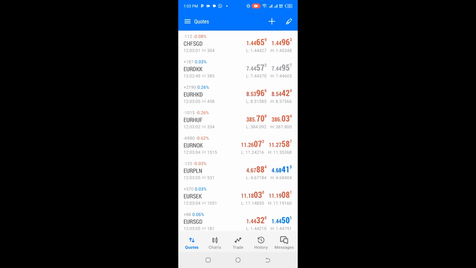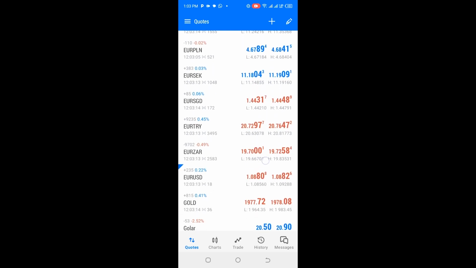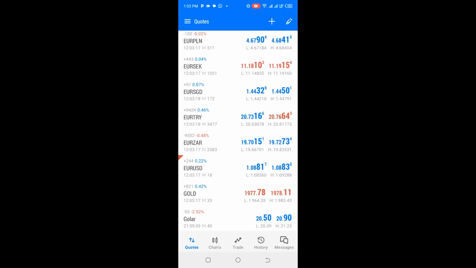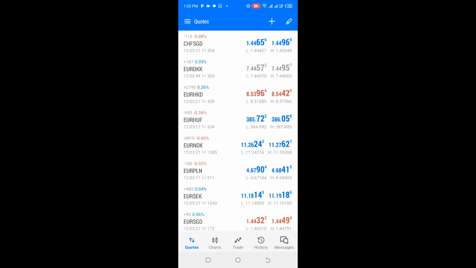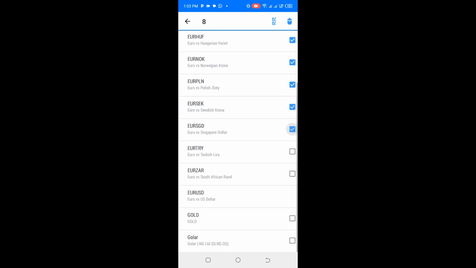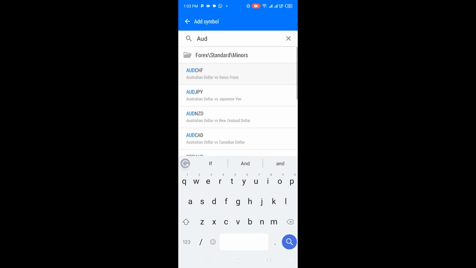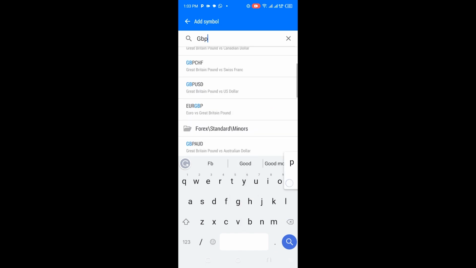The next thing you can do, I'm going to remove all these useless pairs and add the pairs of my choice that have very small spread. I click the pen right here, then click the delete button, and remove all these pairs. I just want the pairs that I trade, something like gold and foreign currencies. So I'm going to be left with gold and Euro USD, and I can add something like Gold USD, GBP USD. You can add all the pairs that you want over here.